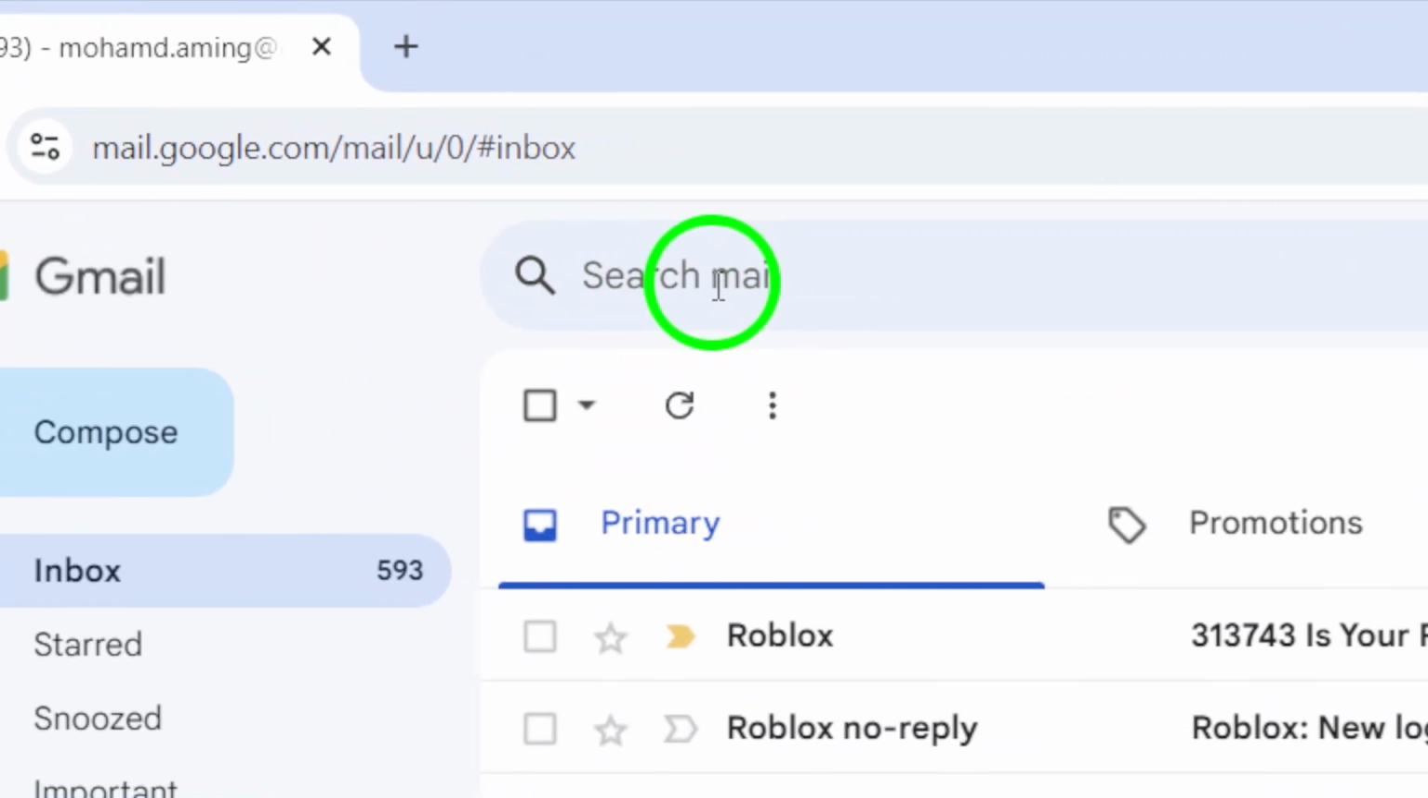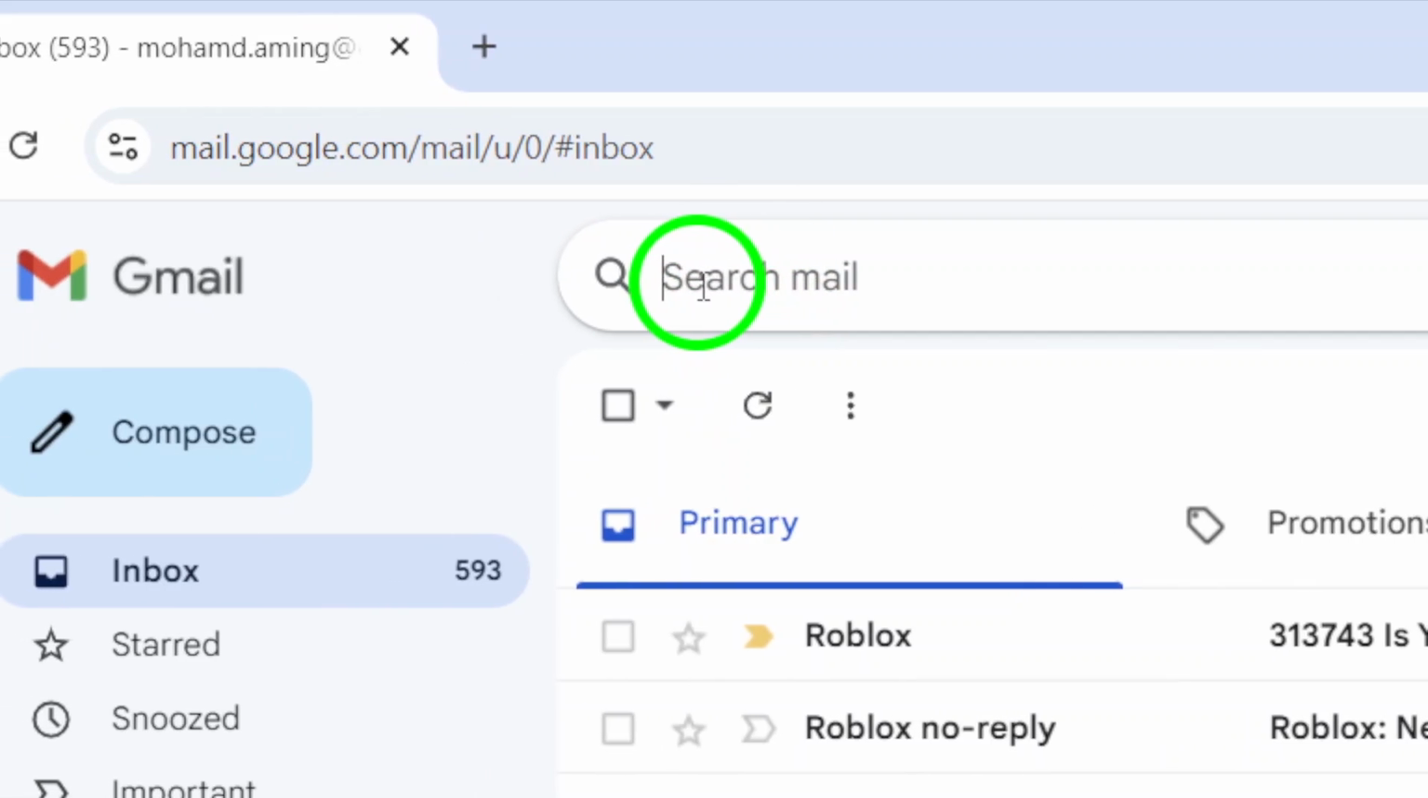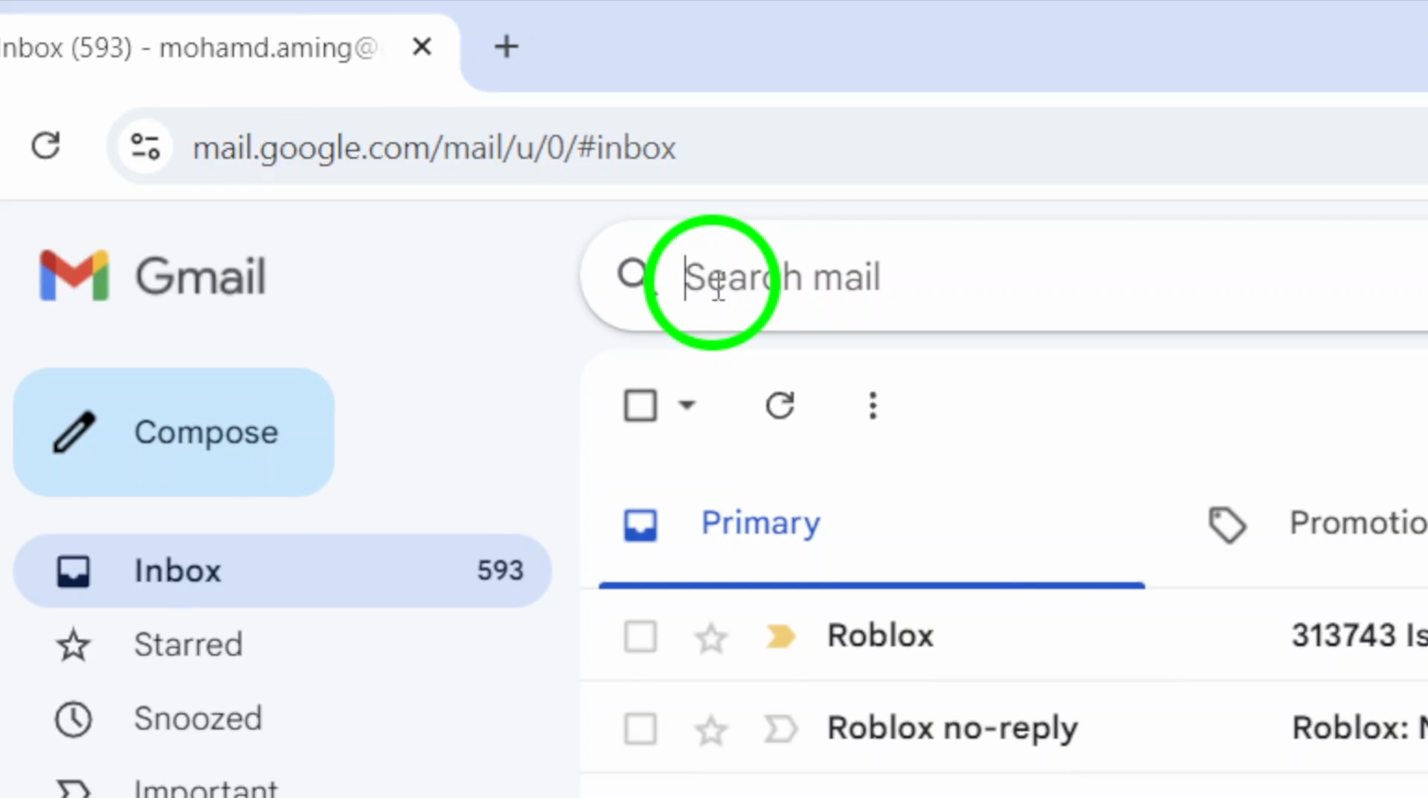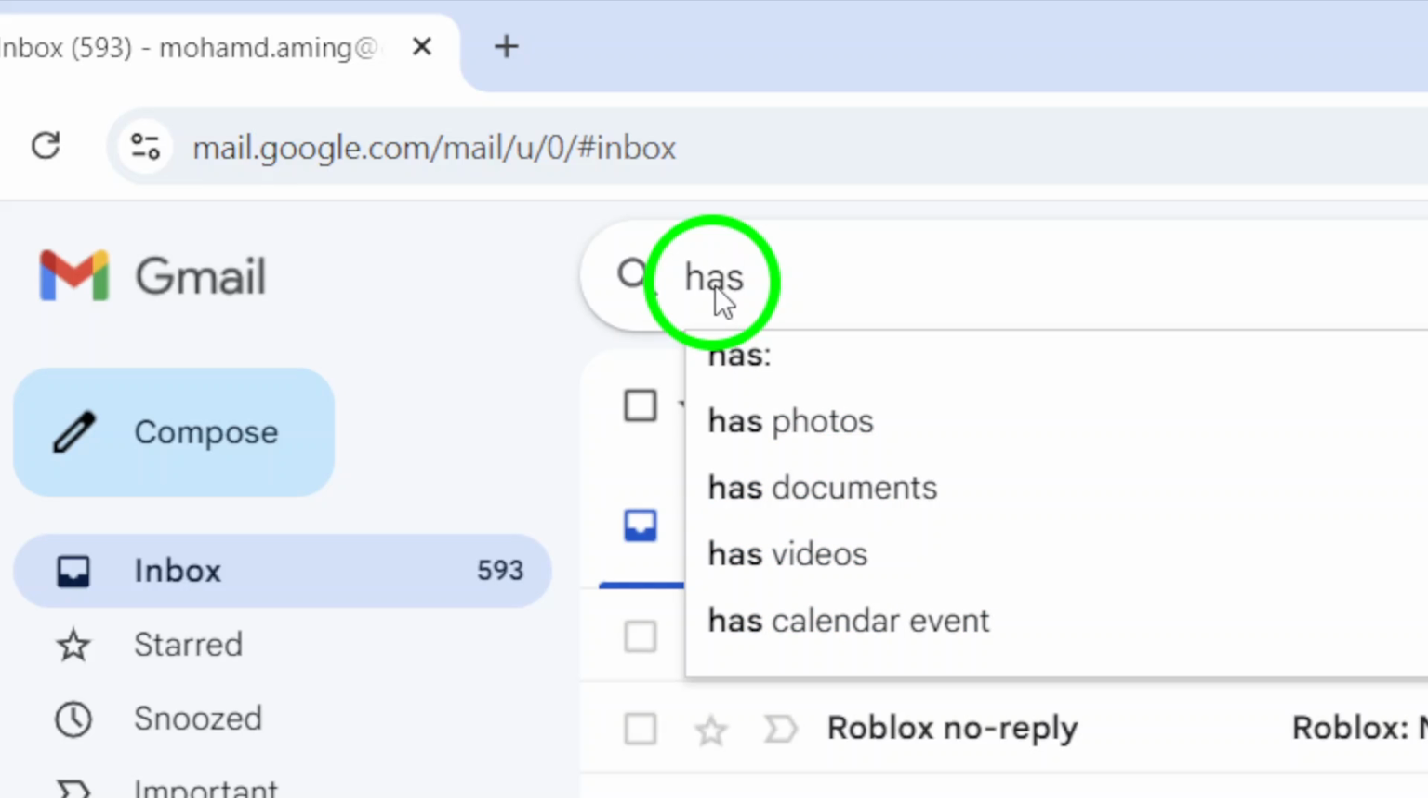Next, focus your attention on the search bar at the top of the page. This search bar is your best friend when it comes to locating specific emails quickly. Click on it to start your search.